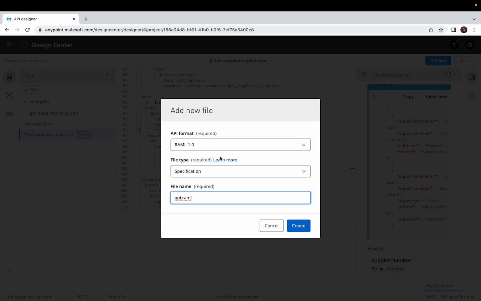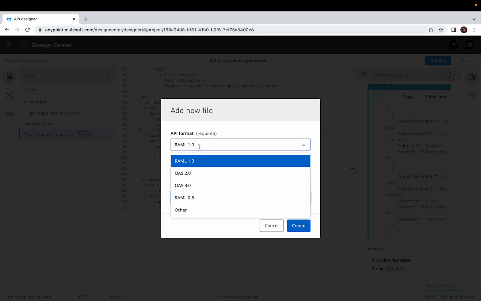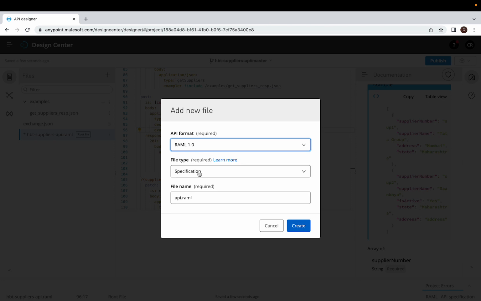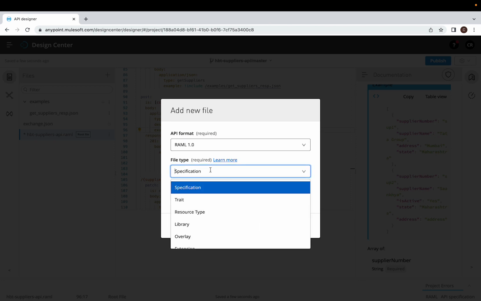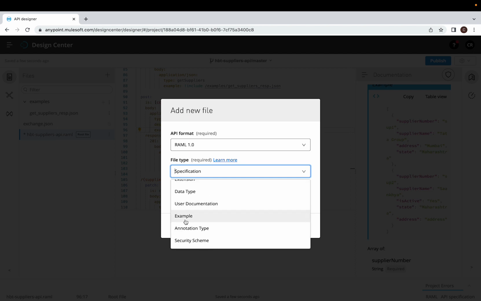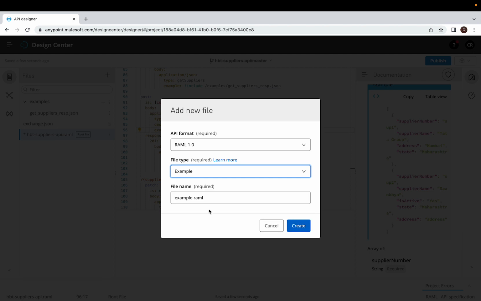Instead of using another file, I am going to use a RAML 1.0 and we are going to create a named example now. So for that, select the type as example and name the example like post suppliers request.raml.